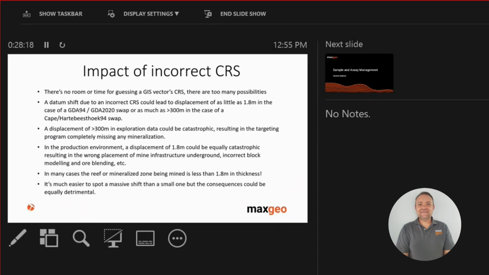In exploration data, 300 meters is significant, but in a production environment, a displacement of 1.8 meters, which is the difference between GDA94 and GDA2020, could be equally disastrous because you're mining a reef that might be that thick, and now you're in the wrong space, and you put your mine infrastructure in the wrong space. Your block modeling and your ore blending, etc., are affected as a result of that. It's much easier to spot a massive shift than it is to spot a small one, but the consequences could be equally detrimental.